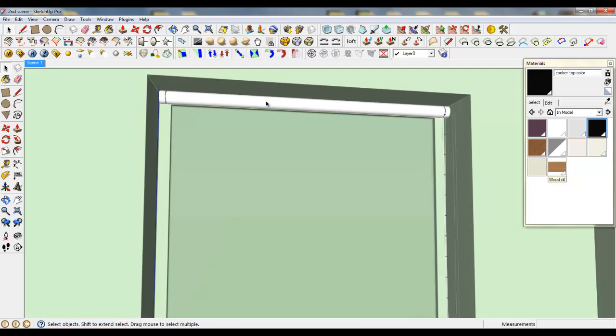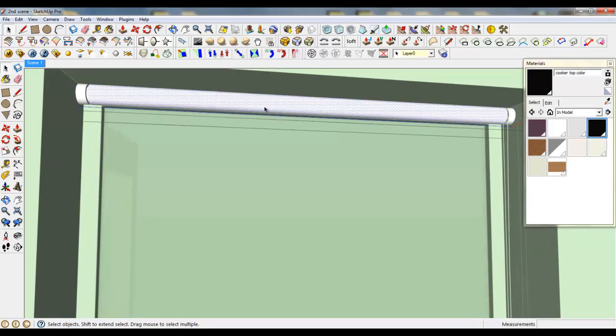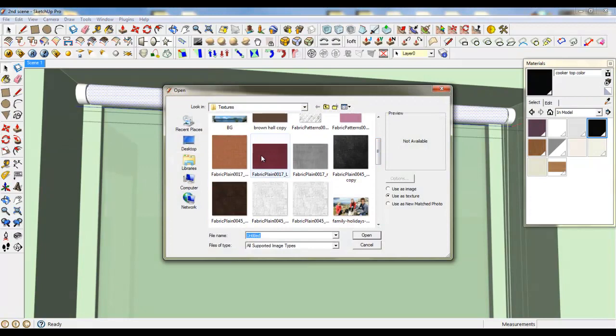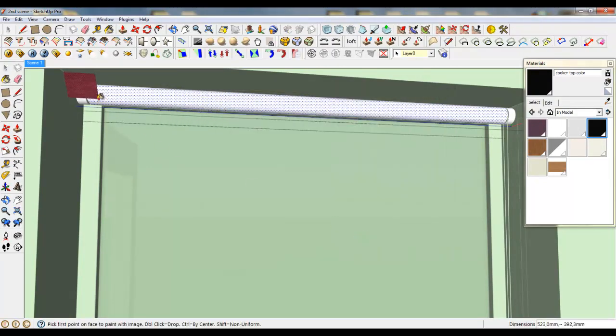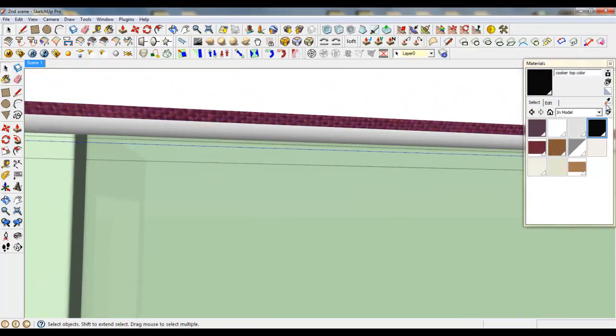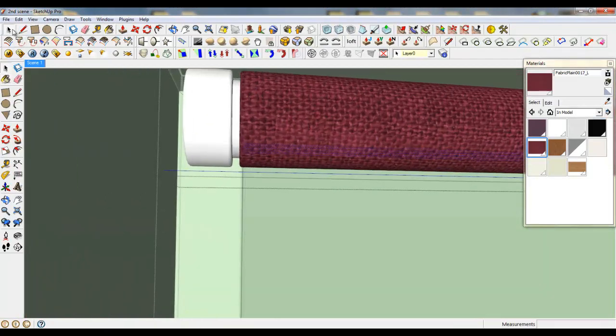Well, and here we go, we have a window cover. So let's add a material for it. Go to File, Import, and Fabric Plane. Open, and let's apply it. Good. Now select the texture and make everything in this color.